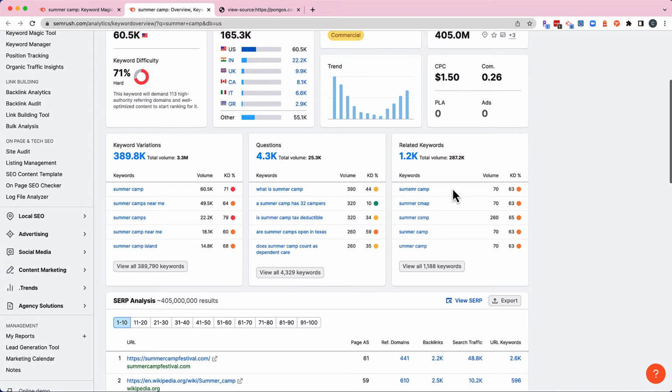So you can see I've got here under questions, what is a summer camp? A summer camp has 32 campers. These are a little bit more specific, or actually a lot more specific. It also gives me these related keywords. These are misspellings, so sometimes you'll see people are going to type those in. But over here, it's also got these keyword variations. So I've got summer camp, and that's got a keyword difficulty of 71. And then summer camp near me has a keyword difficulty of 60.